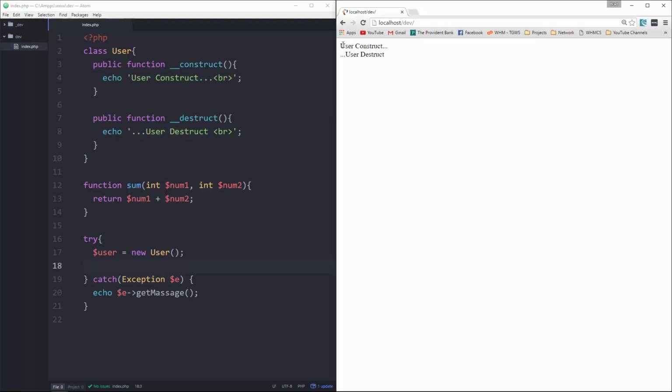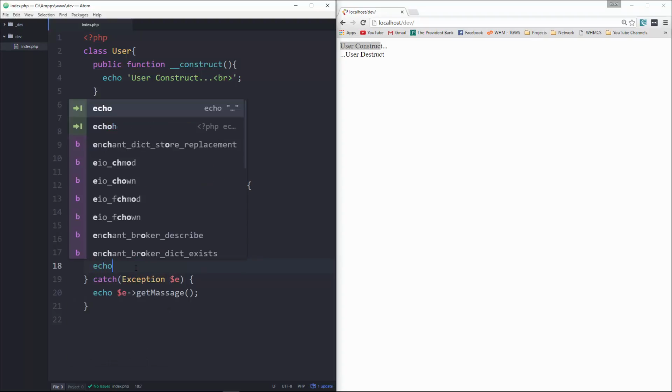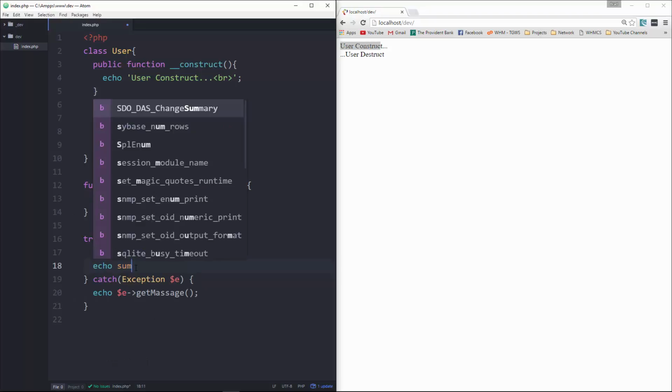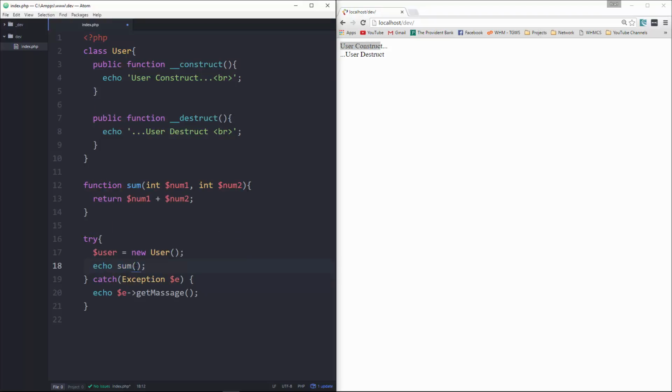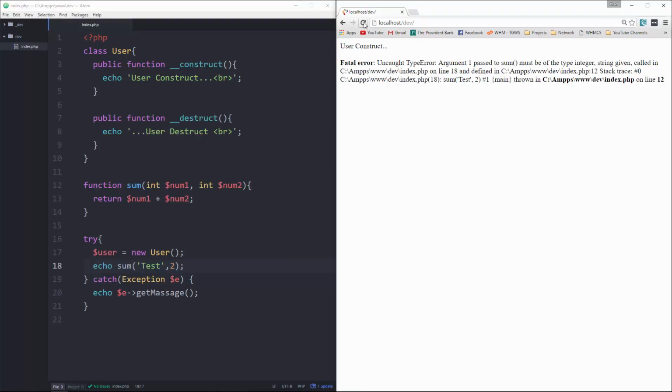Okay, so you can see that the constructor is running and the destruct function is also running. Now, if we do something that's going to throw an error, like let's say we want to echo the sum function, if we just put two integers, that shouldn't give us any error. Okay, that gives us 3. If I go ahead and change one of these to a string, and we run that, we get a fatal error. Alright, and our destruct function is never called.